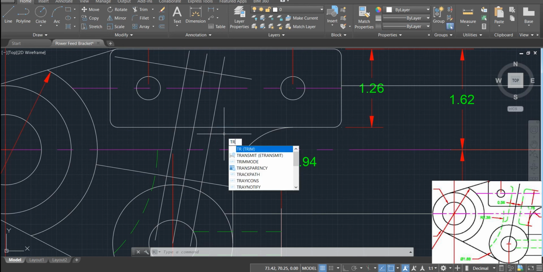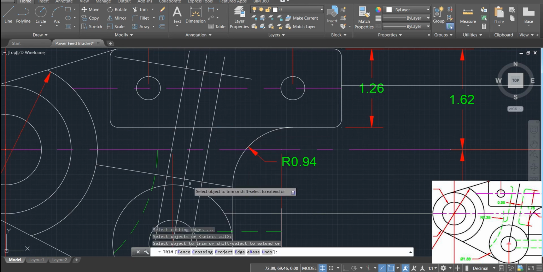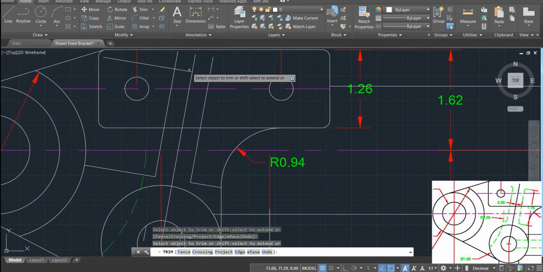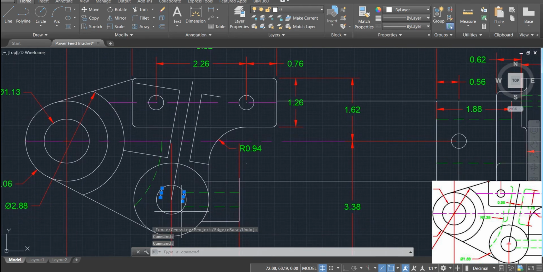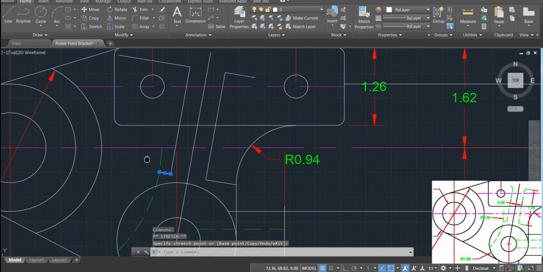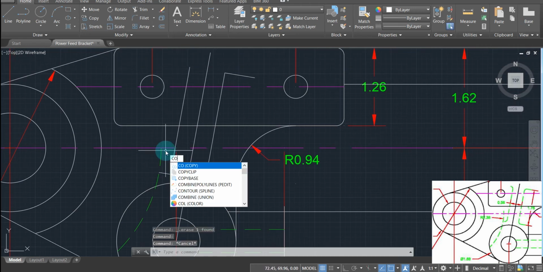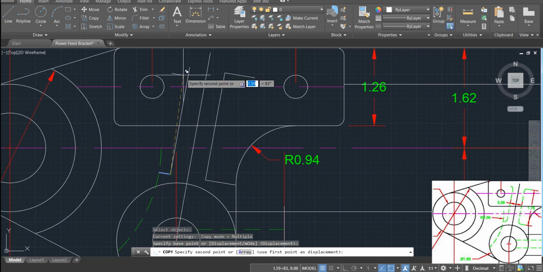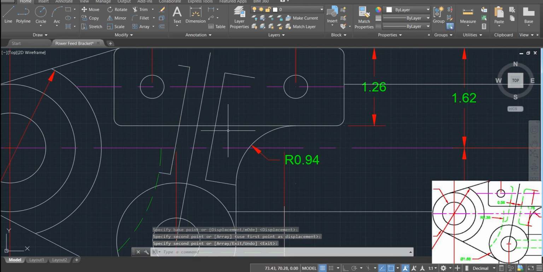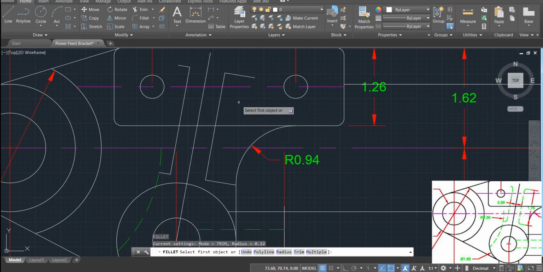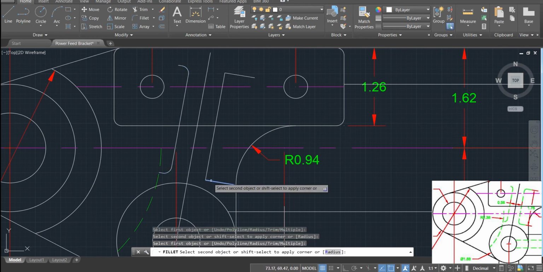Let's now trim the excess lines. And reduce the length of this one. Delete this one and just copy the line here to here and enter. Then we will just round the edges and change its properties.